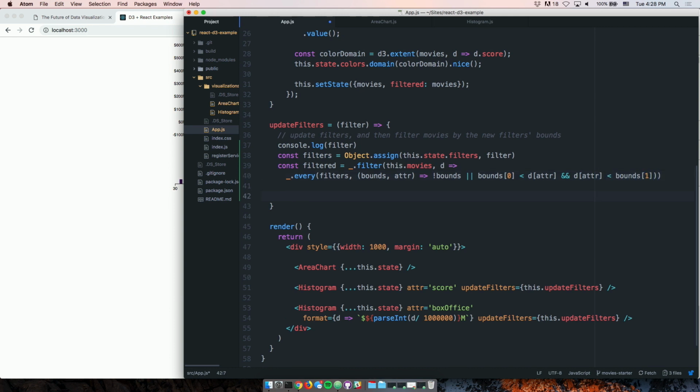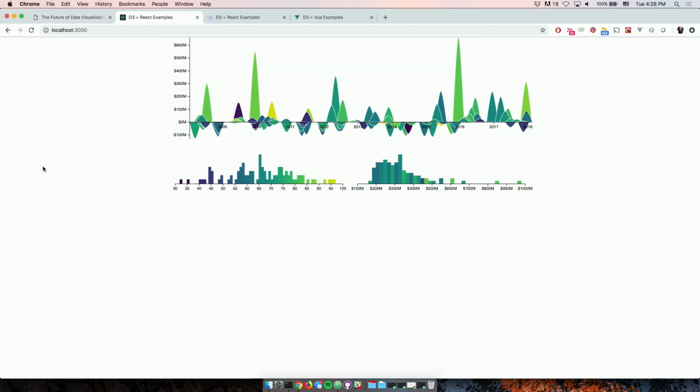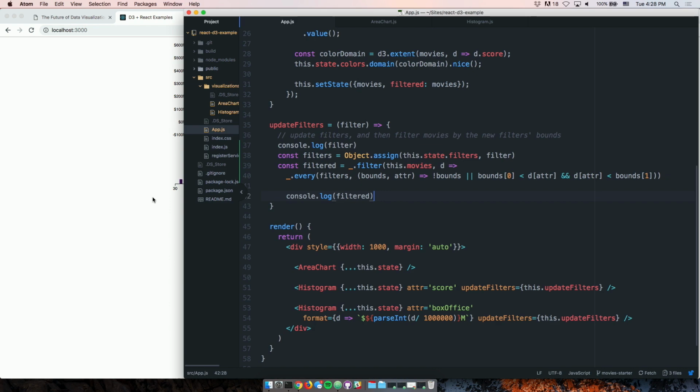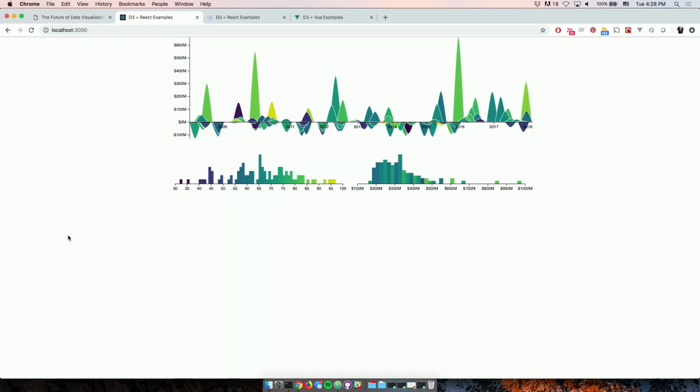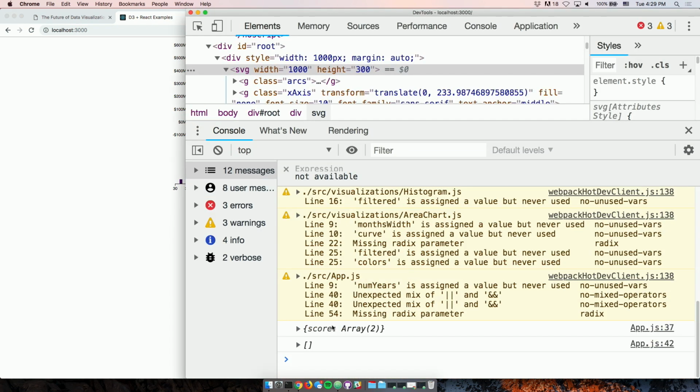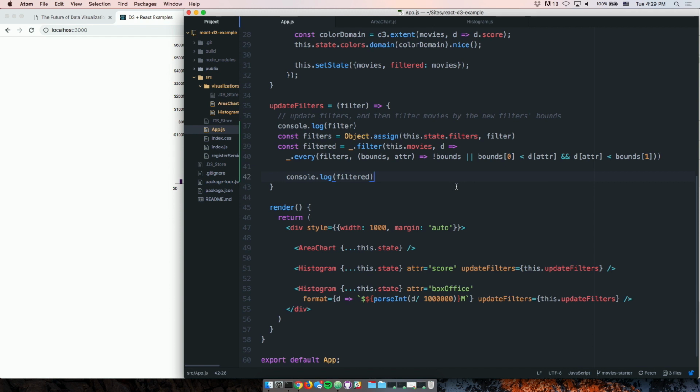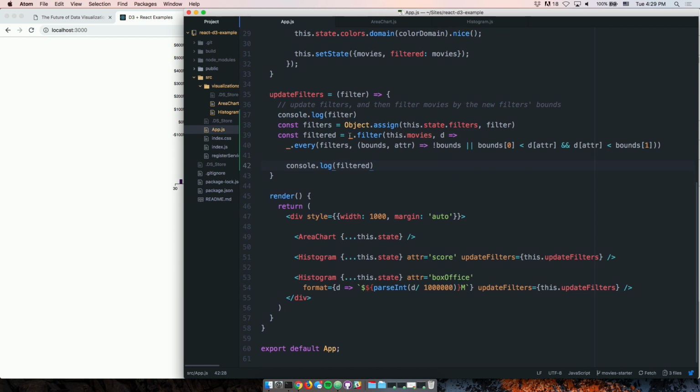And if I've done this correctly, then if I console log the filtered data, the original data set has 98 movies, and if we've done this correctly, which I see that we have not, oh, no, we're fine. OK, then hopefully if I do this, we'll see fewer. We don't see fewer. Oh, no. Oh, no. OK.